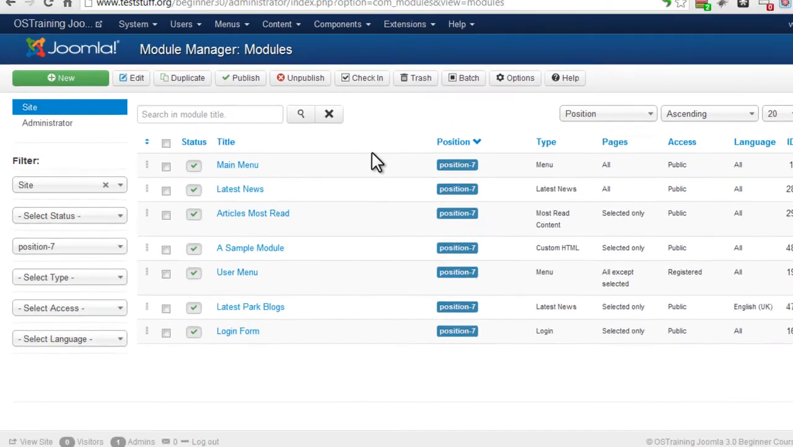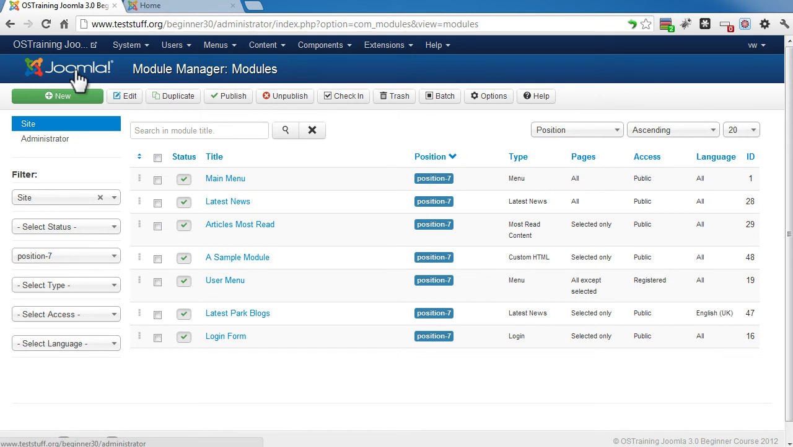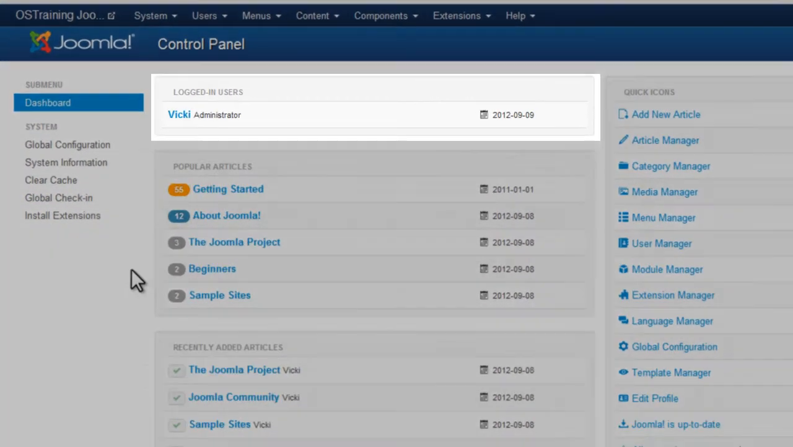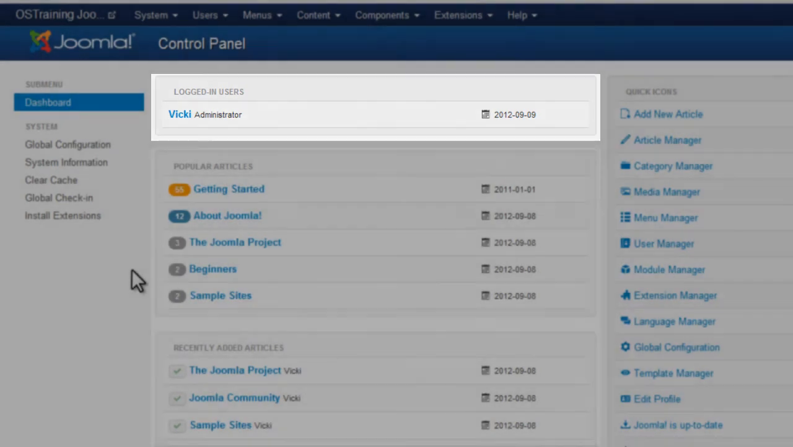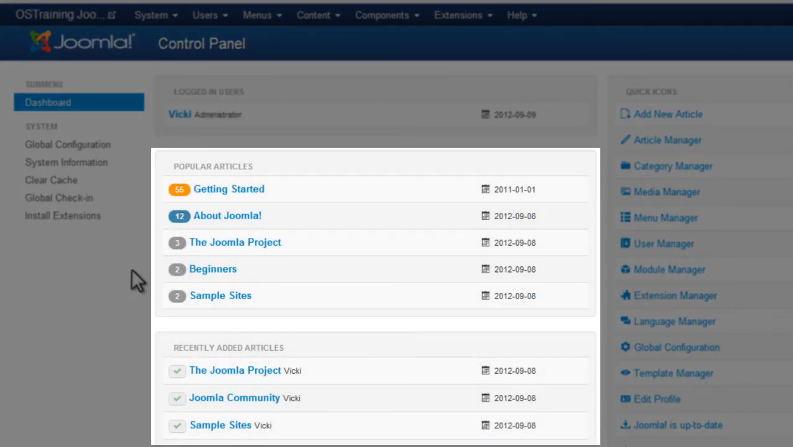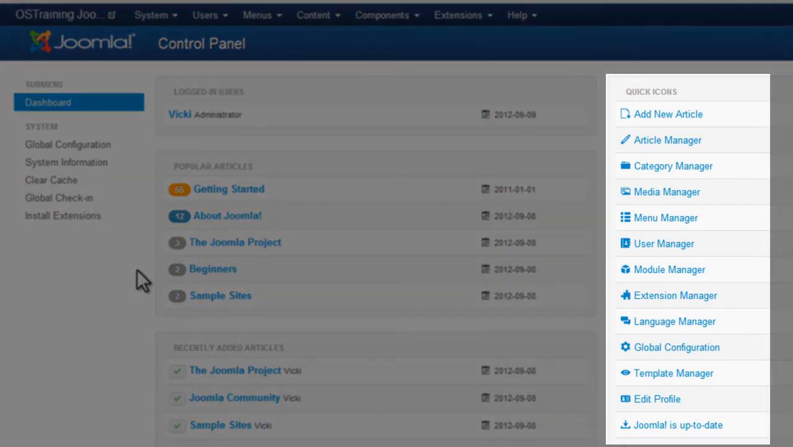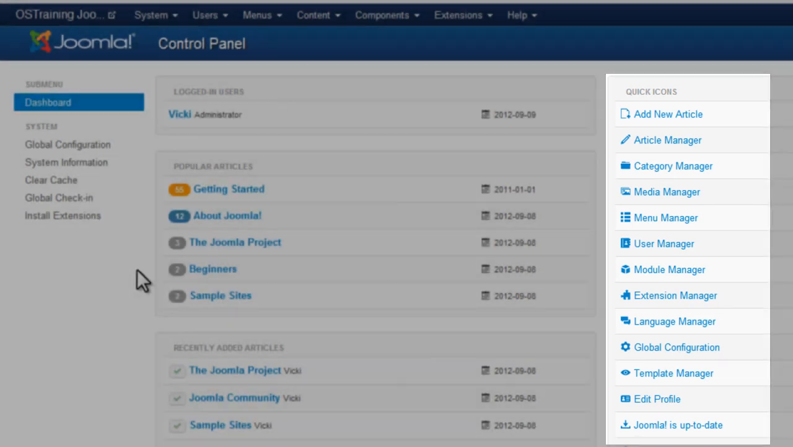To return to the dashboard at any time, click the Joomla icon in the top left corner or select System, Control Panel. The central area of the control panel shows logged in users, the most popular and most recently added articles. In the right column are links to some of the most frequently used options, such as adding new articles and the article and module managers.